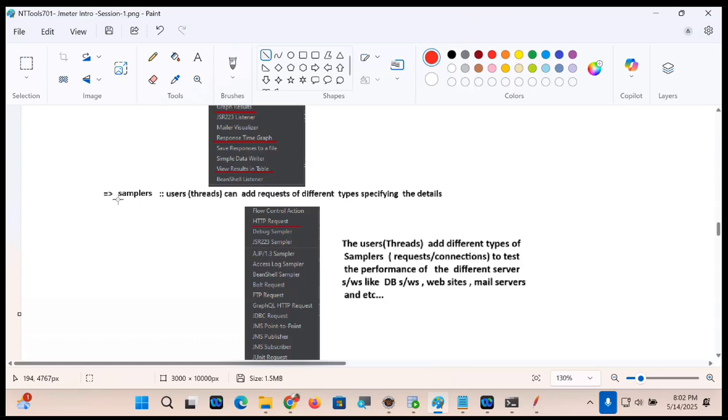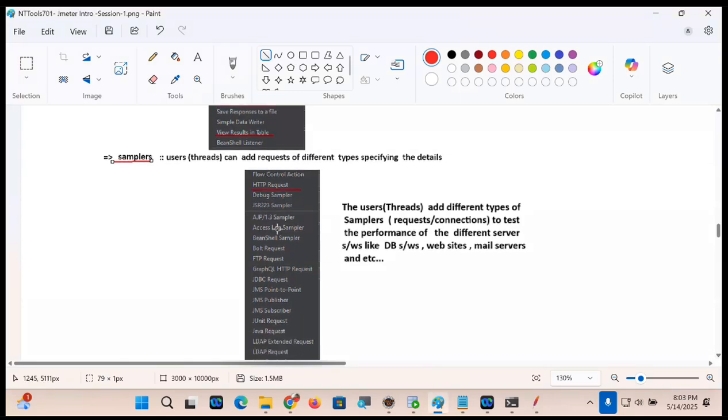Next one, samplers. Users, which are nothing but threads, can add requests of different types, specifying the details. Simply put, by specifying the details, we can add different types of requests.